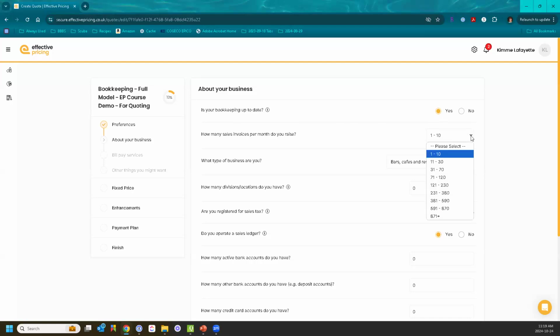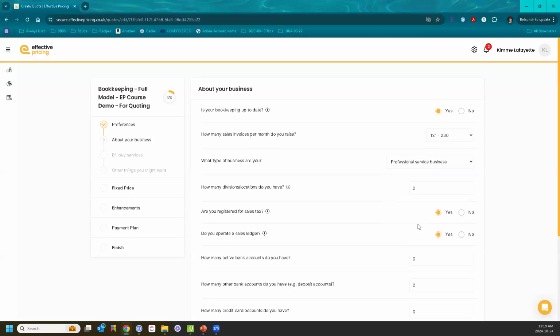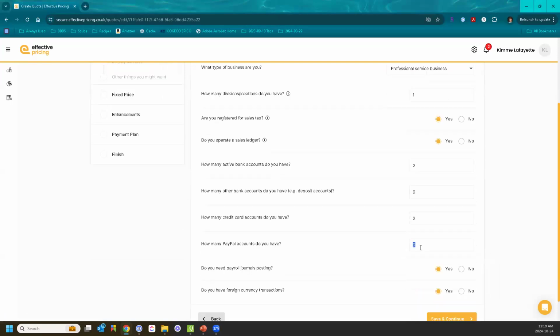Then there's a drop down question here of how many sales invoices per month do you raise? I'm going to put them in the 121 to 230 range. I'm just going to quickly go through and select a few answers here. Let's see, they have 2 bank accounts. That one at 0, 2 credit cards, and no PayPal accounts.